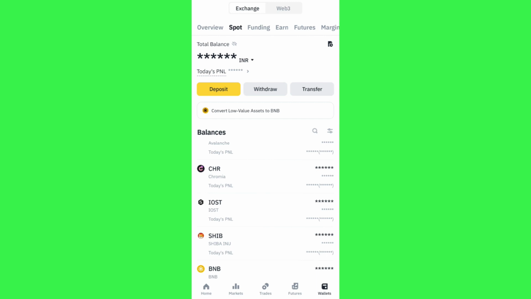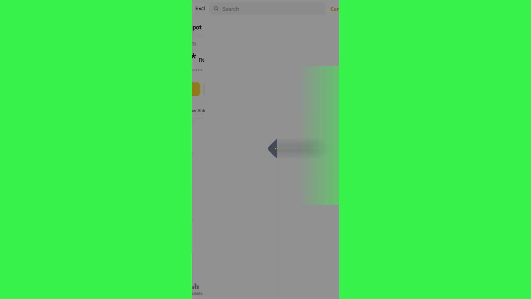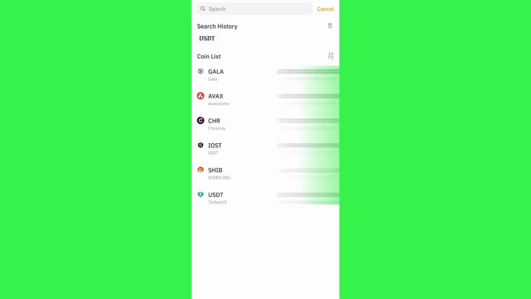So over here, in order to withdraw your money, you will have to tap on this Withdraw tab in the top. Afterwards, it will show you the list of coins that you have again, and here you will be able to see the USDT amount as well. So over here, you will have to select that particular coin which you want to transfer from Binance.